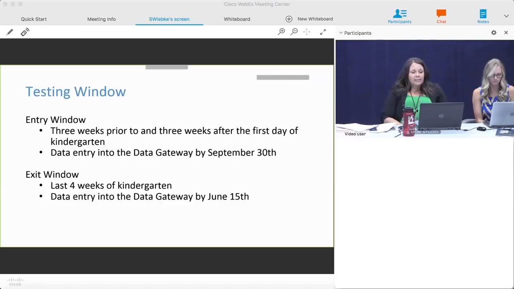And then for our exit assessment, the window will be the last 4 weeks of kindergarten, so a little bit smaller on the exit assessment. And the data is due to be entered into the data gateway by June 15th.